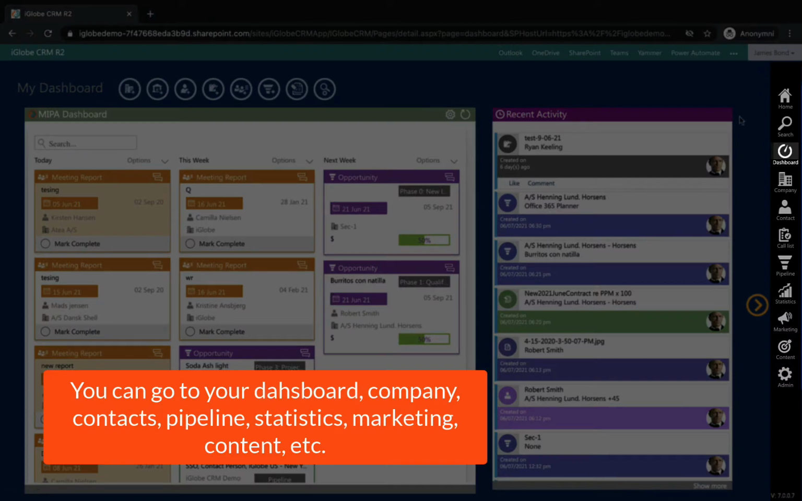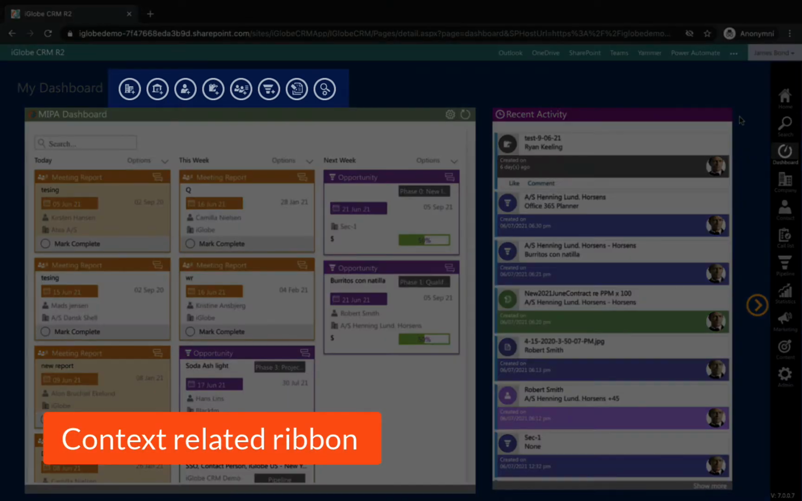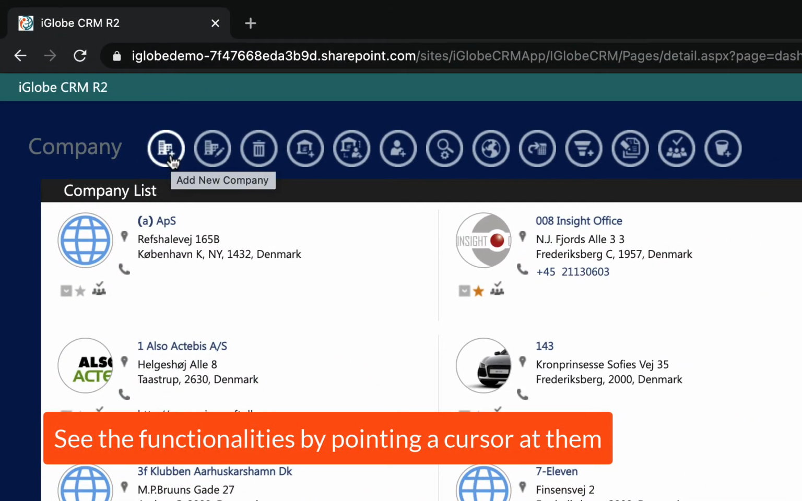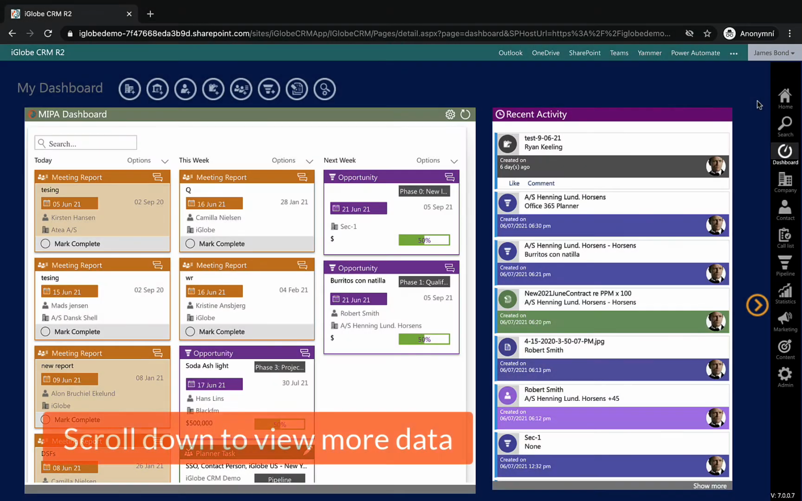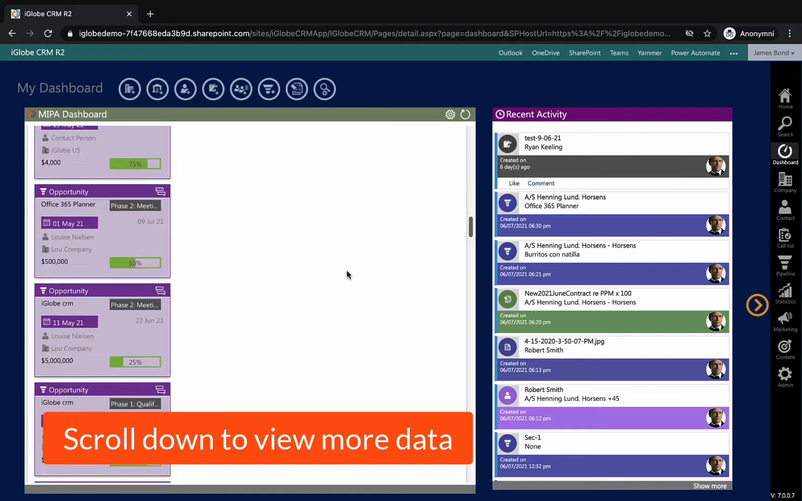From this pane, you can also go to your dashboard, company list, contact list, pipeline, statistic reports, as well as marketing and content activities. Depending on where you are, you are going to see a context-related ribbon in the top part. This ribbon shows you what activities can be done from the window that you have currently opened. In case you want to see the functionalities, simply point your cursor on the icon. Notice, in case you can't see any information, don't forget that you can scroll down as this shows more data.